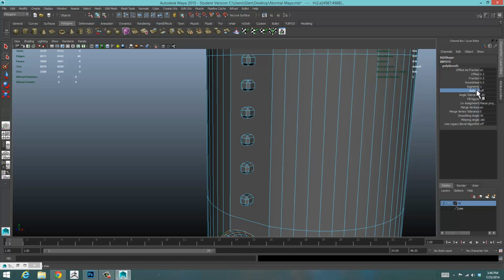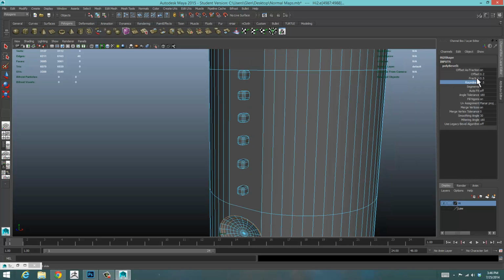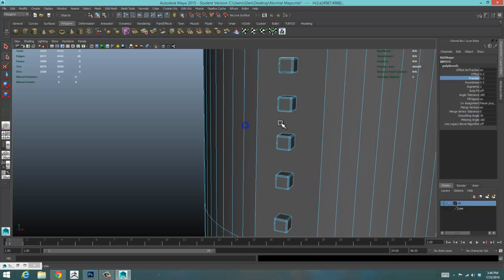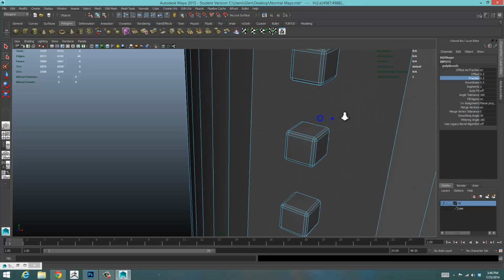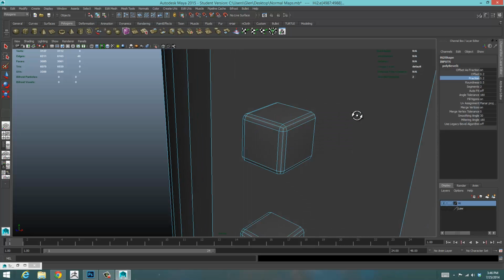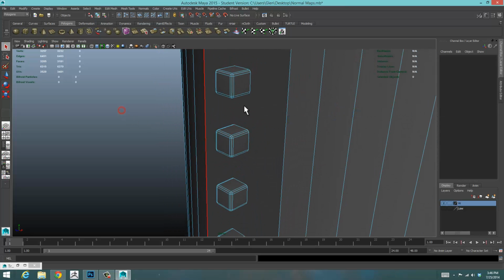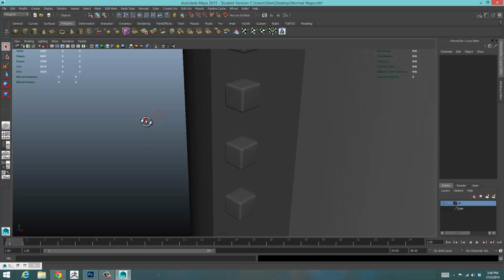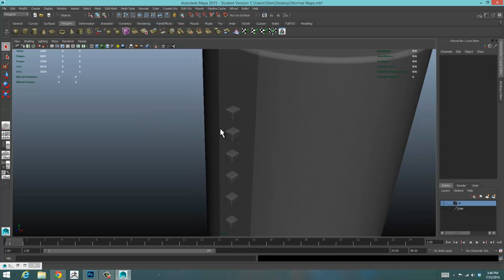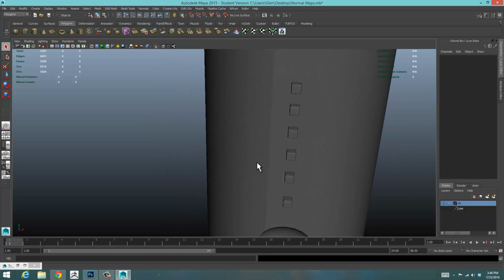So once I turn Auto Fit off, I can come into segments and change my segments to 2. I can come into roundness and change that, and change the fraction a little bit so they're not so round. So just giving it that little bit of a bevel should help those squares show up more.